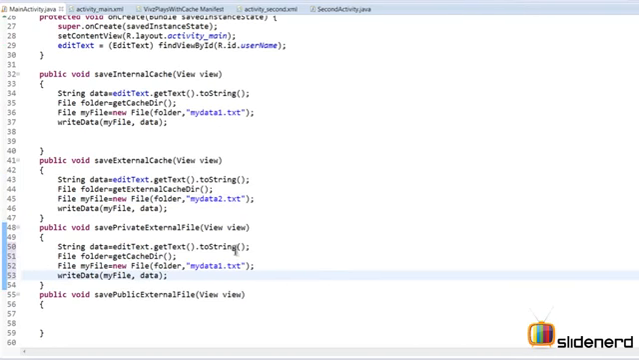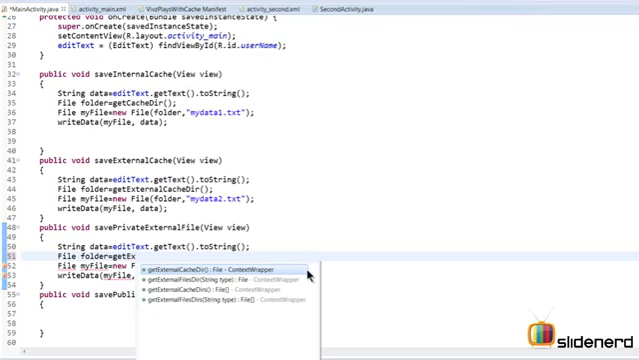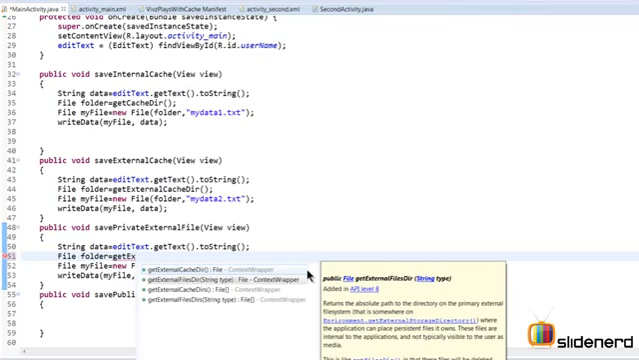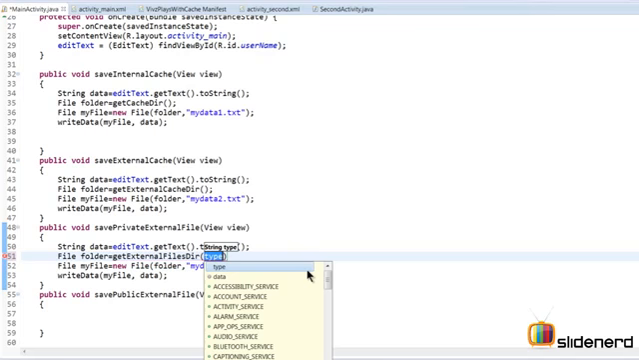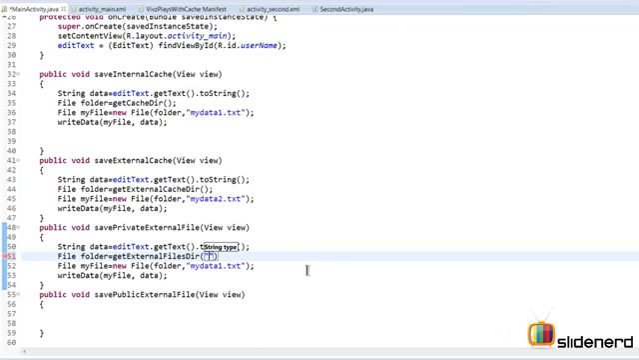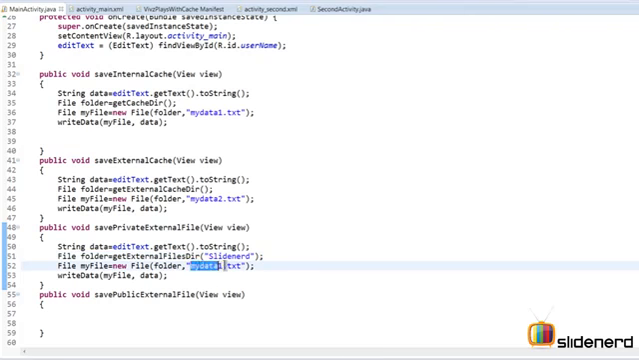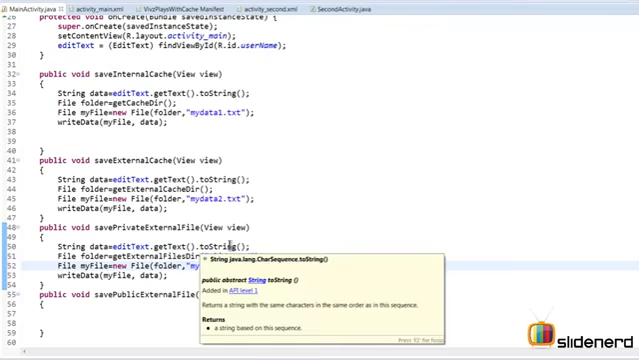Same thing for the private file. Here I'm gonna just copy paste everything, remove this statement, and here what I'm gonna do is call getExternalFilesDir for storing private files on SD card. Here it is asking me for a type, and what I'm gonna do is pass a custom type here, and that is gonna be called SlideNerd. In other words, there will be a folder called SlideNerd that will be private to your app. Inside that folder SlideNerd, there will be a file called mydata3.txt, and that takes care of everything.